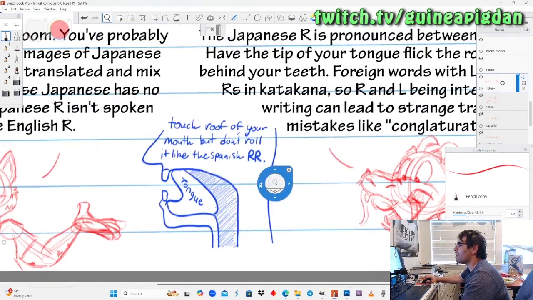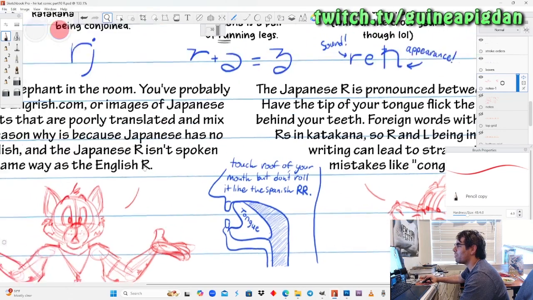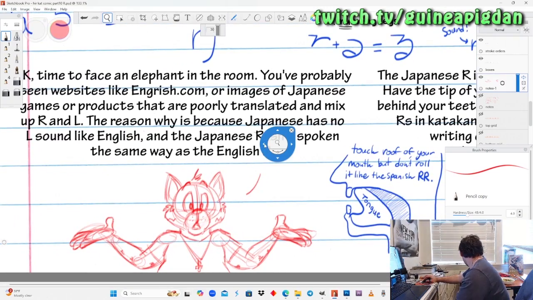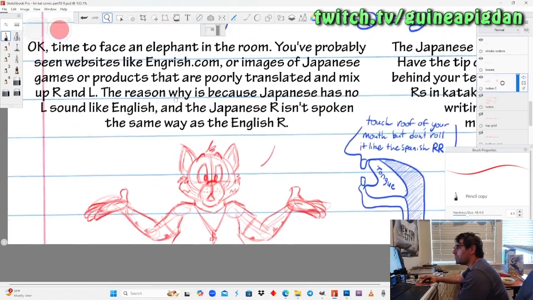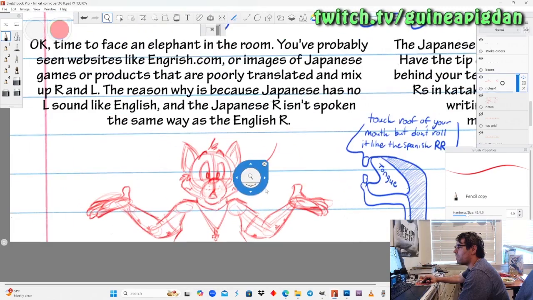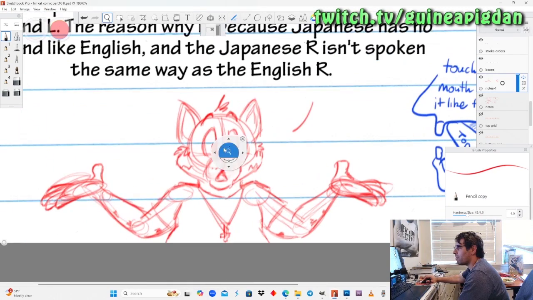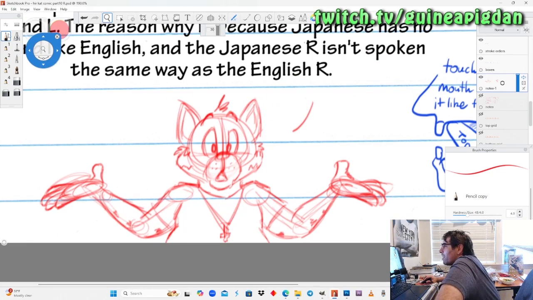I even tried to illustrate it here. If you search Japanese R how to say and look up images, you'll get several pictures that are like this: a cross section of the human skull showing the tongue doing the Japanese R motion. But you don't want to do it like a rolling Spanish R. So anyway, we're going to fix up this sketch of Peter here, just make it look neater.